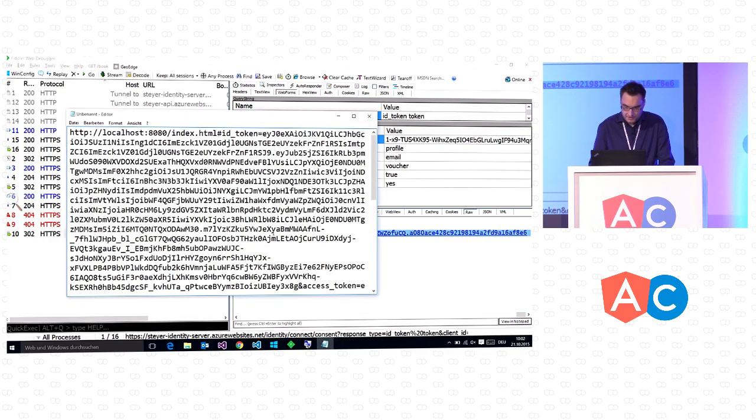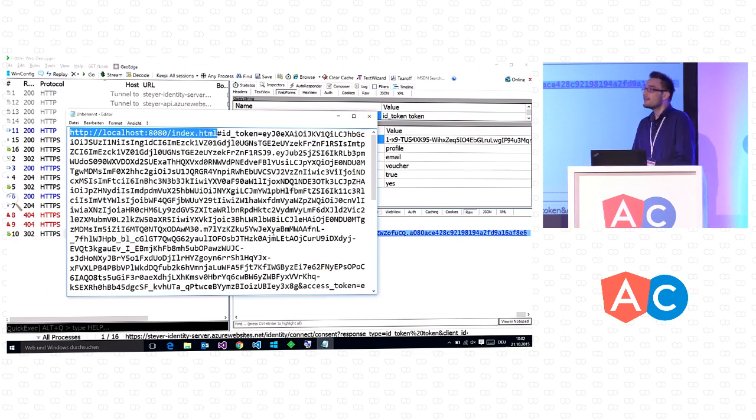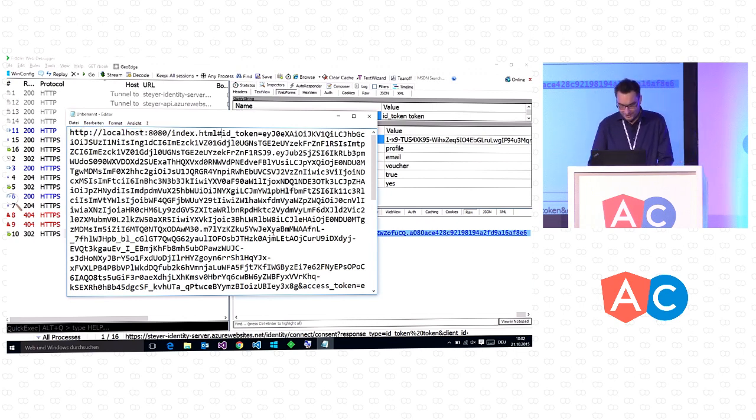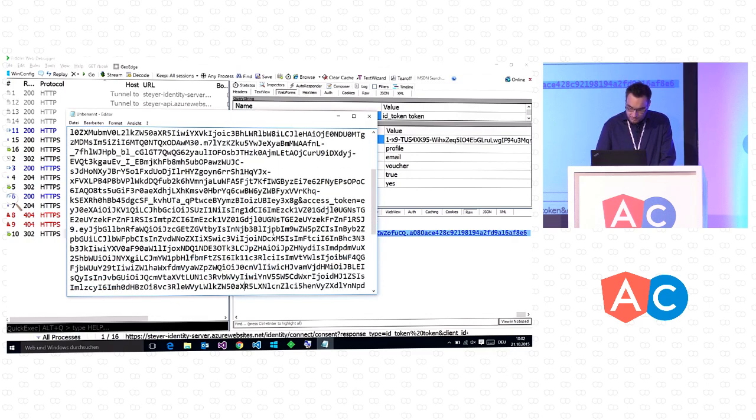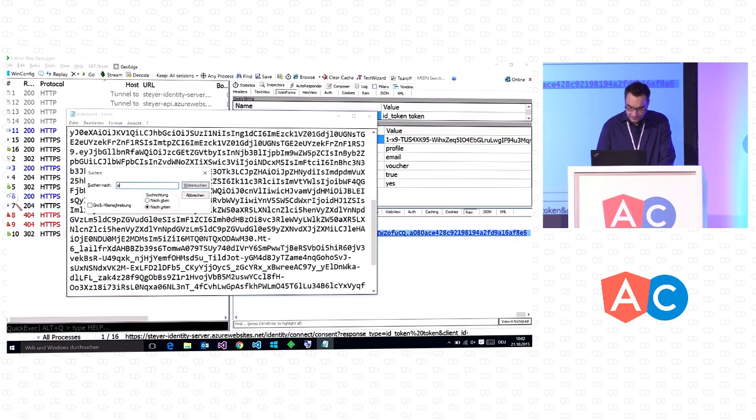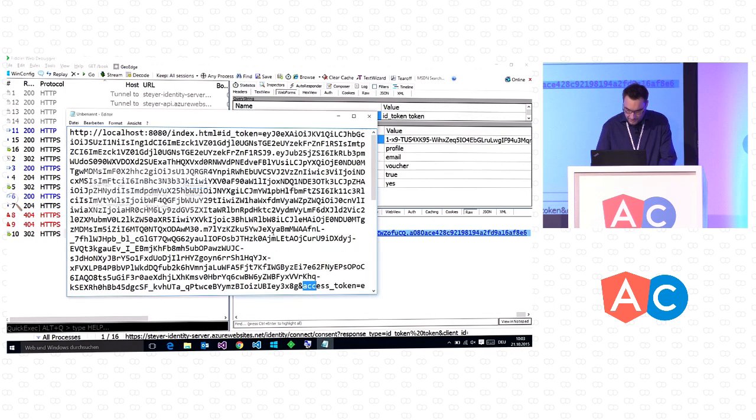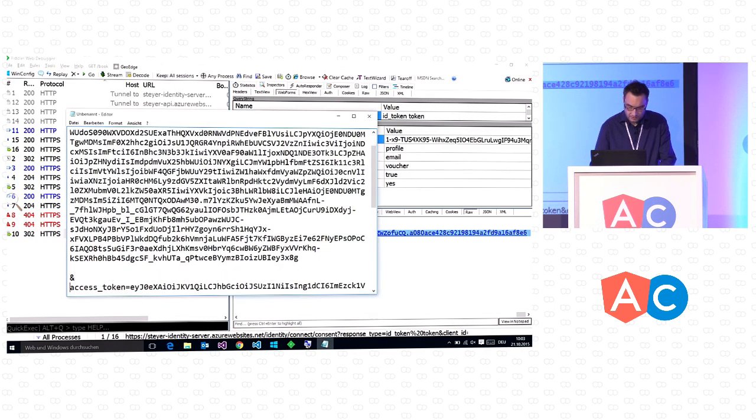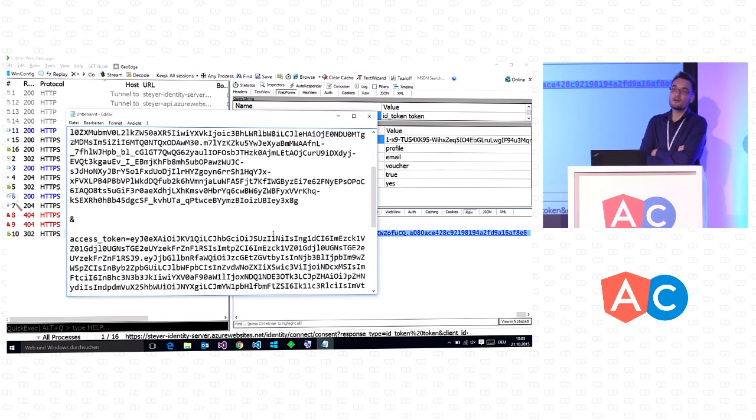As we see here, I am redirected back to my demonstration application, and as part of this, my application gets some tokens, some very small tokens. There is an identity token, and somewhere below there is this access token. So let's look for access. Here is the access token. And both tokens are JSON web tokens.